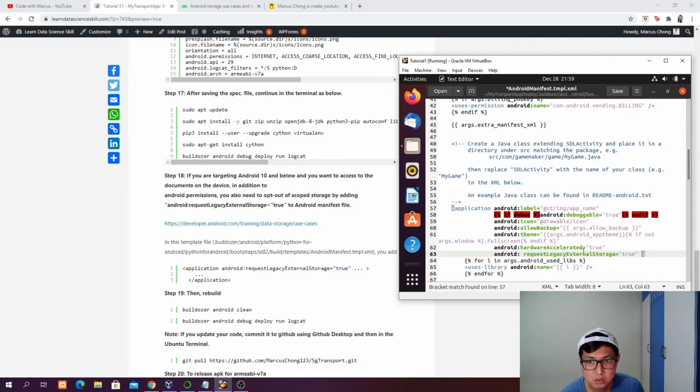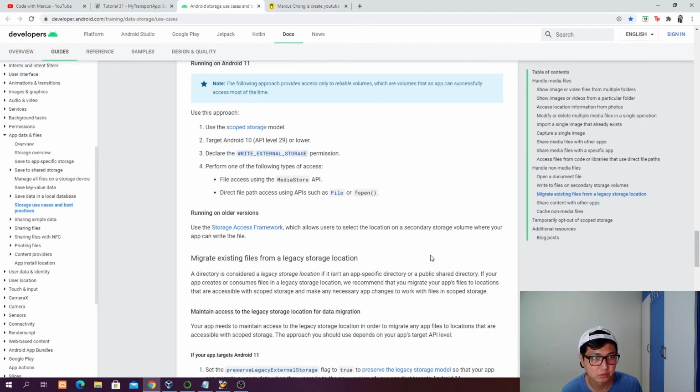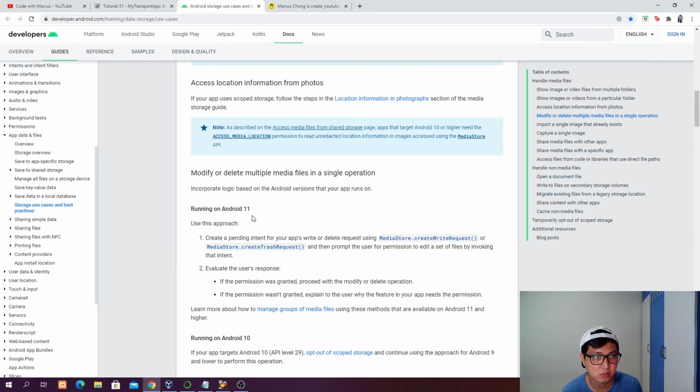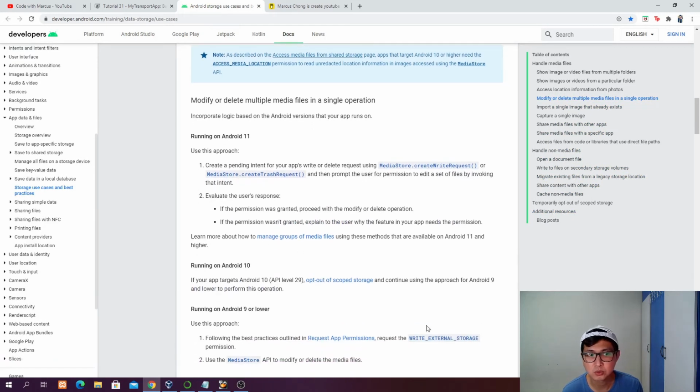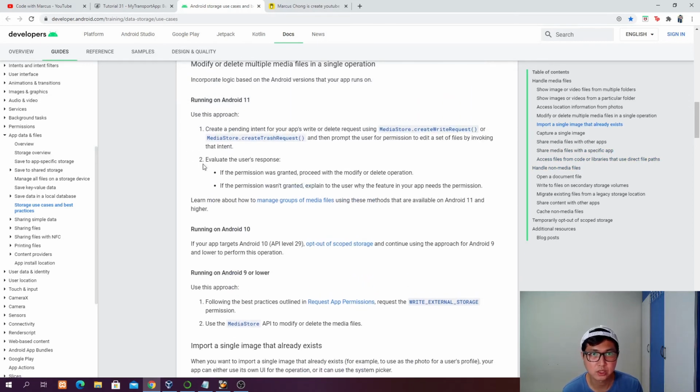Okay, so in this case it will work for Android 10 and Android 9 or lower, but if there is Android 11, then we will have to do it differently. You can explore the documentation. For now, because we are targeting Android 10, Android 9 and lower, we are using this method, opting out of scoped storage, but Android 11 has some other method. Okay, so let's come back.